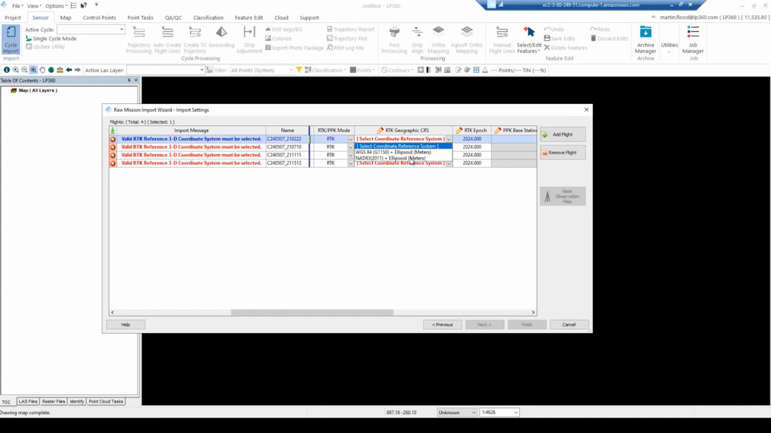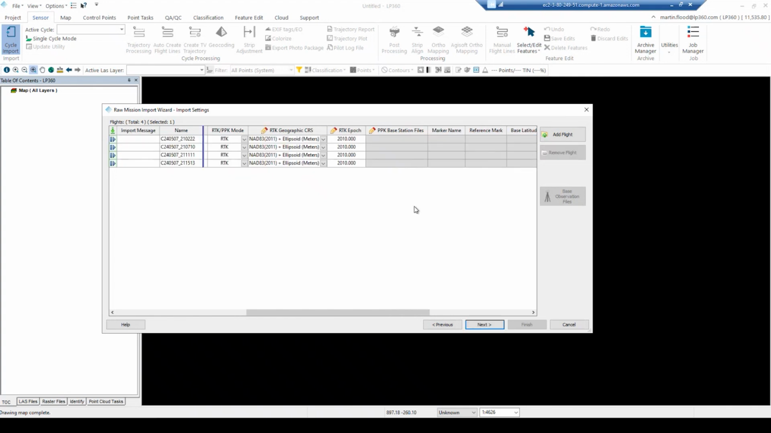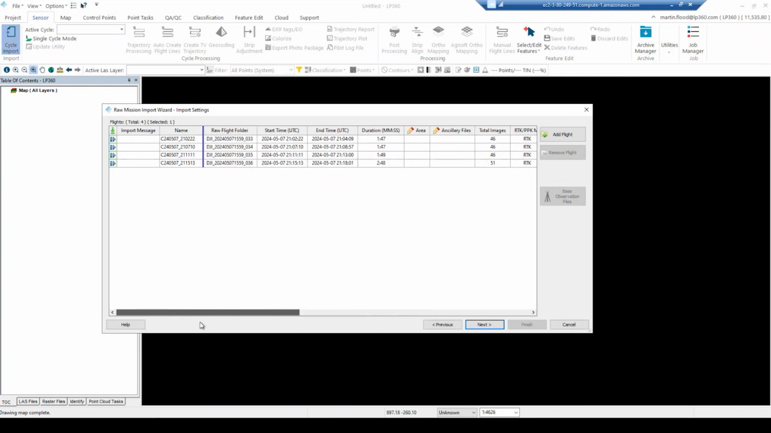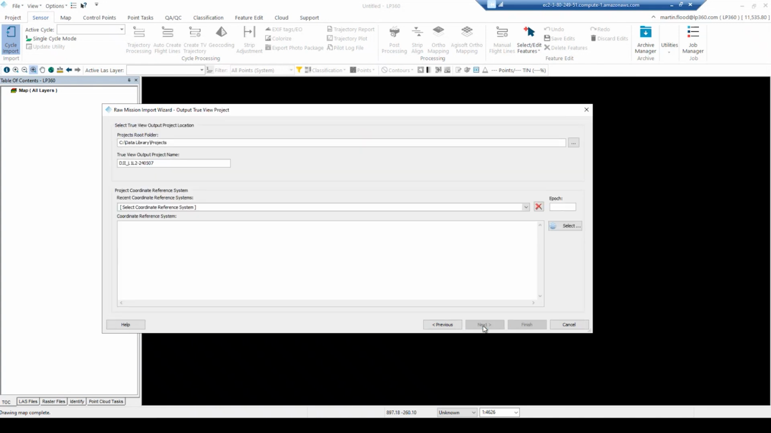In this particular case, it is a geographic system. I'm going to go with NAD 83 2011 ellipsoid meters for the vertical. Fairly standard choice. Other choices are supported, of course, in there as well. That's the only setting I need to fix for the import, and I can just go ahead and click next.